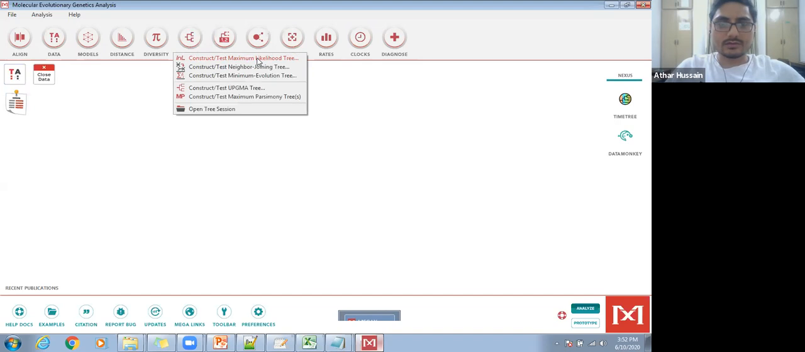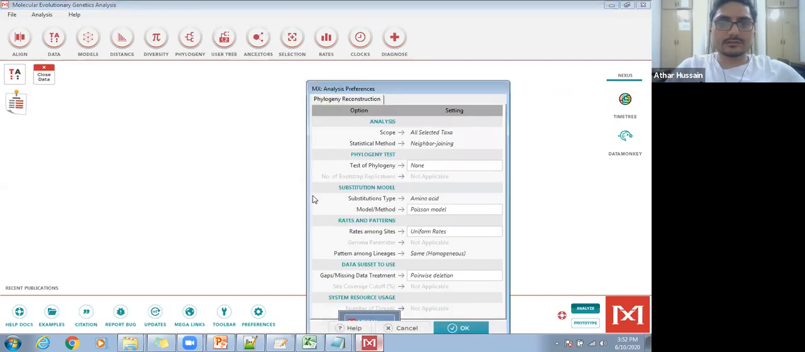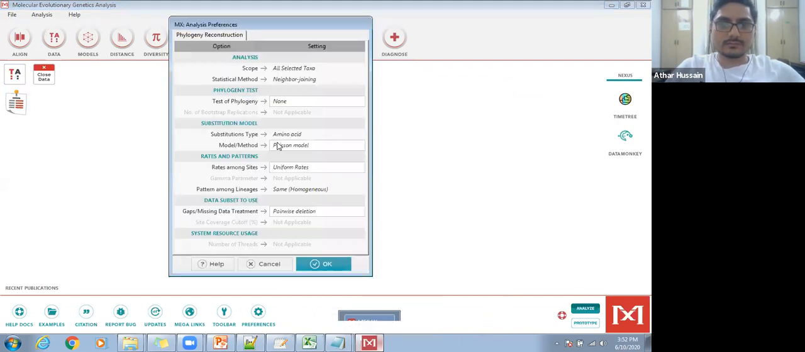We can use different programs. There are different programs, the neighbor joining method and maximum likelihood. We can also use the neighbor joining method. Just leave these as default, and we can change the bootstrapping values.